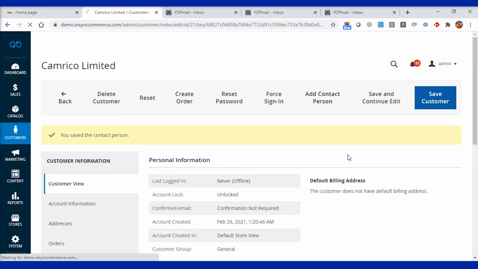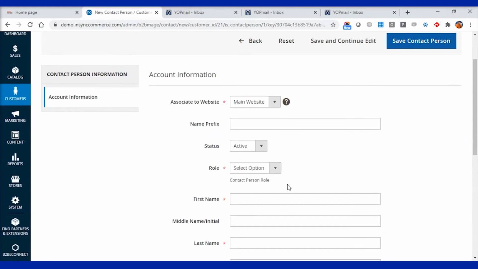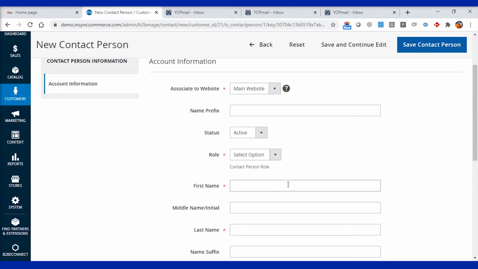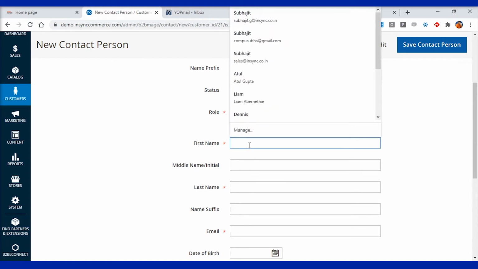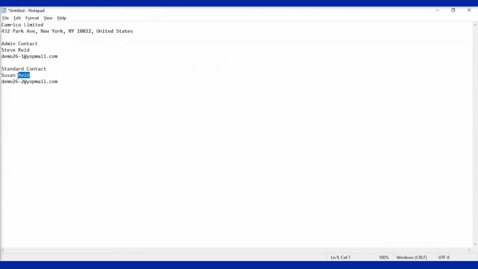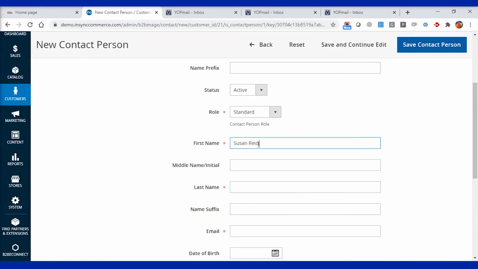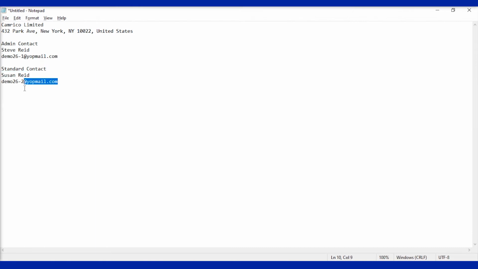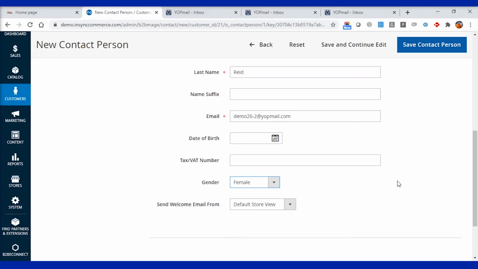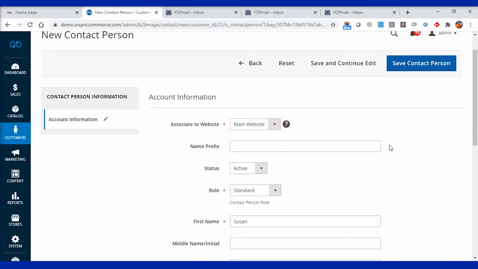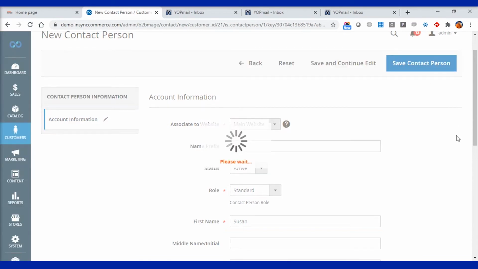Let's add another contact person who will be a standard contact person, for example, a purchase employee of this B2B organization, Camrico Limited. So I will select the role standard. I will quickly go to the test data which I have prepared already, and put down these contact person information. I'll just copy the email. So two contact persons within this organization have been created.